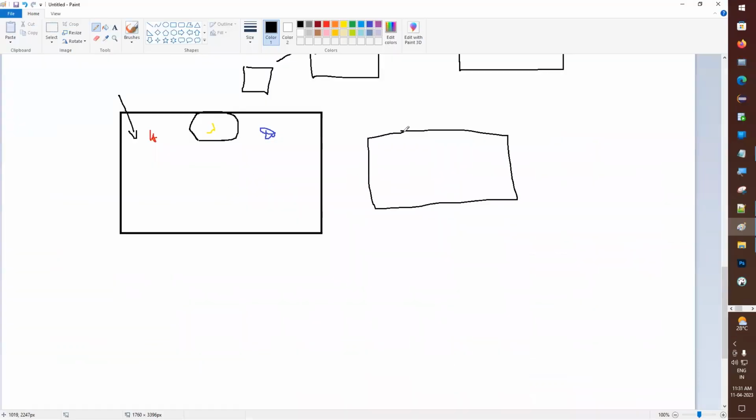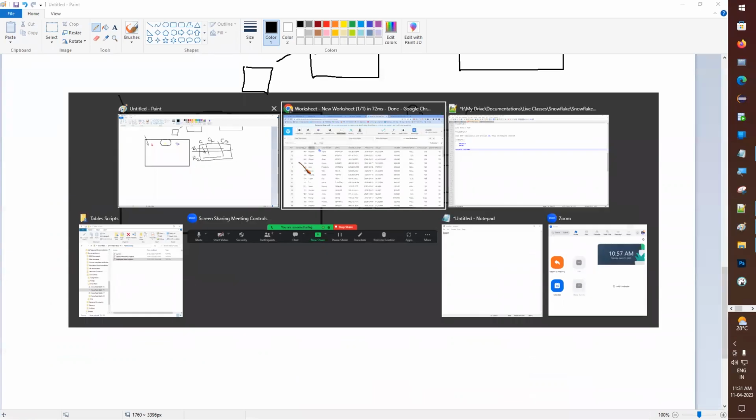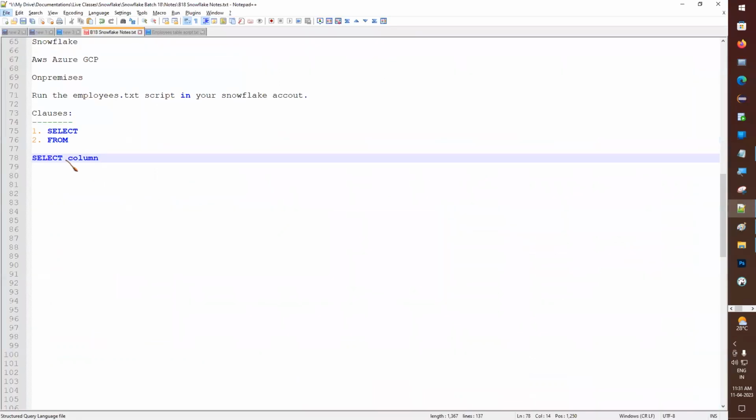If you have a table like this, here we have column 1, column 2, and column 3. This is what they are calling a column. Row means this is a row, which means this is the first row, this is the second row, like that. So this is the column, this is the rows. Now select is used to select the column.